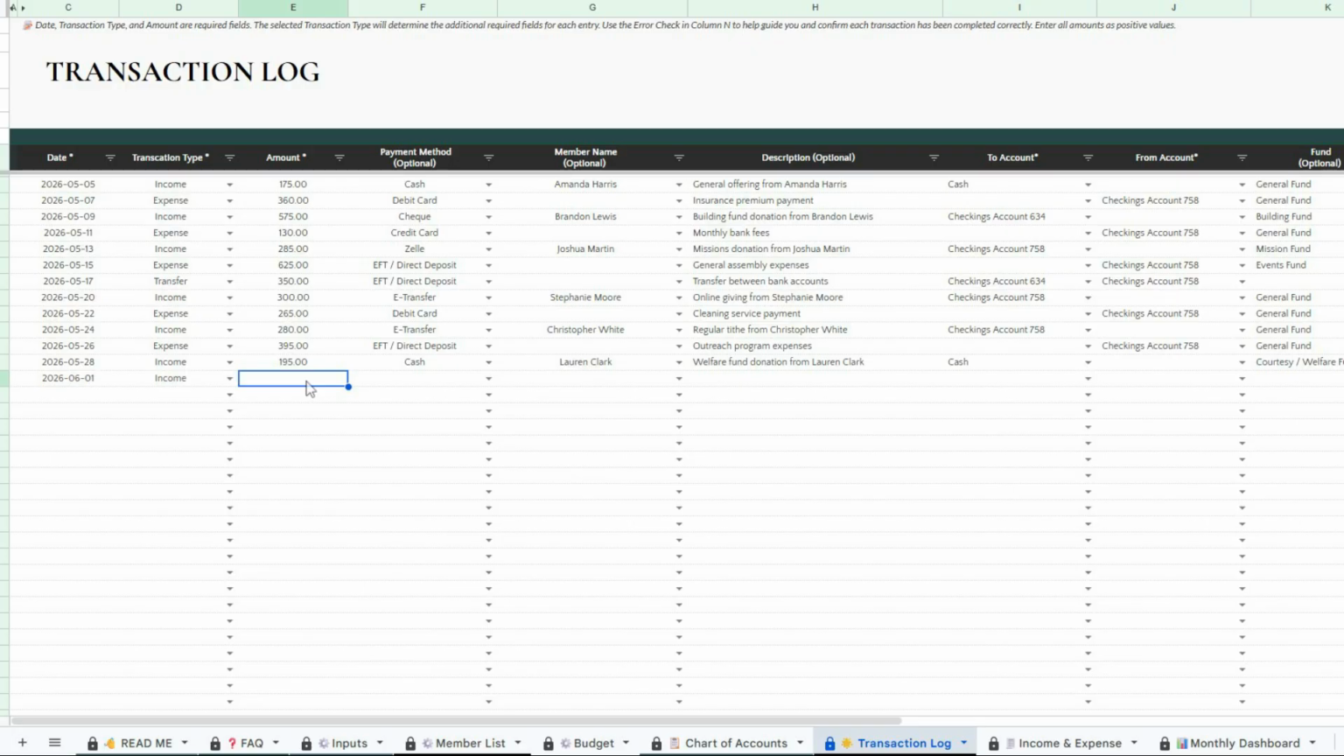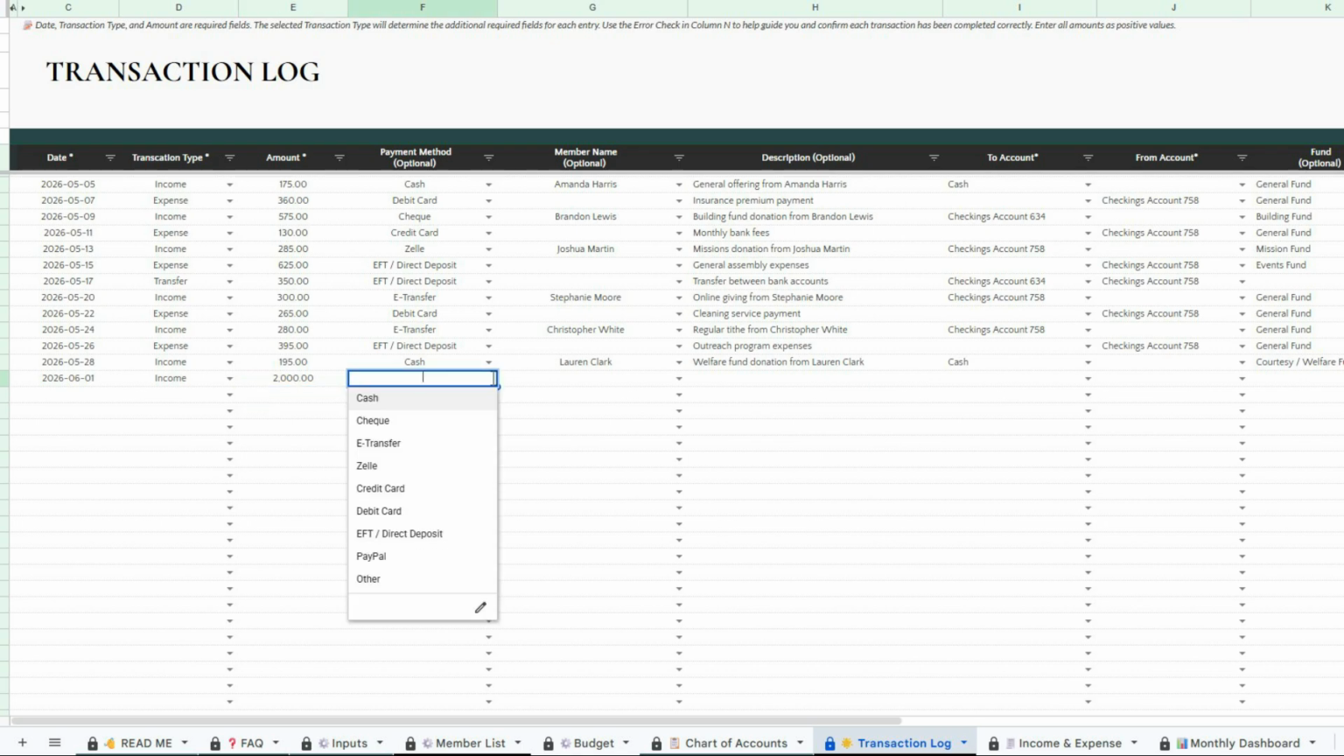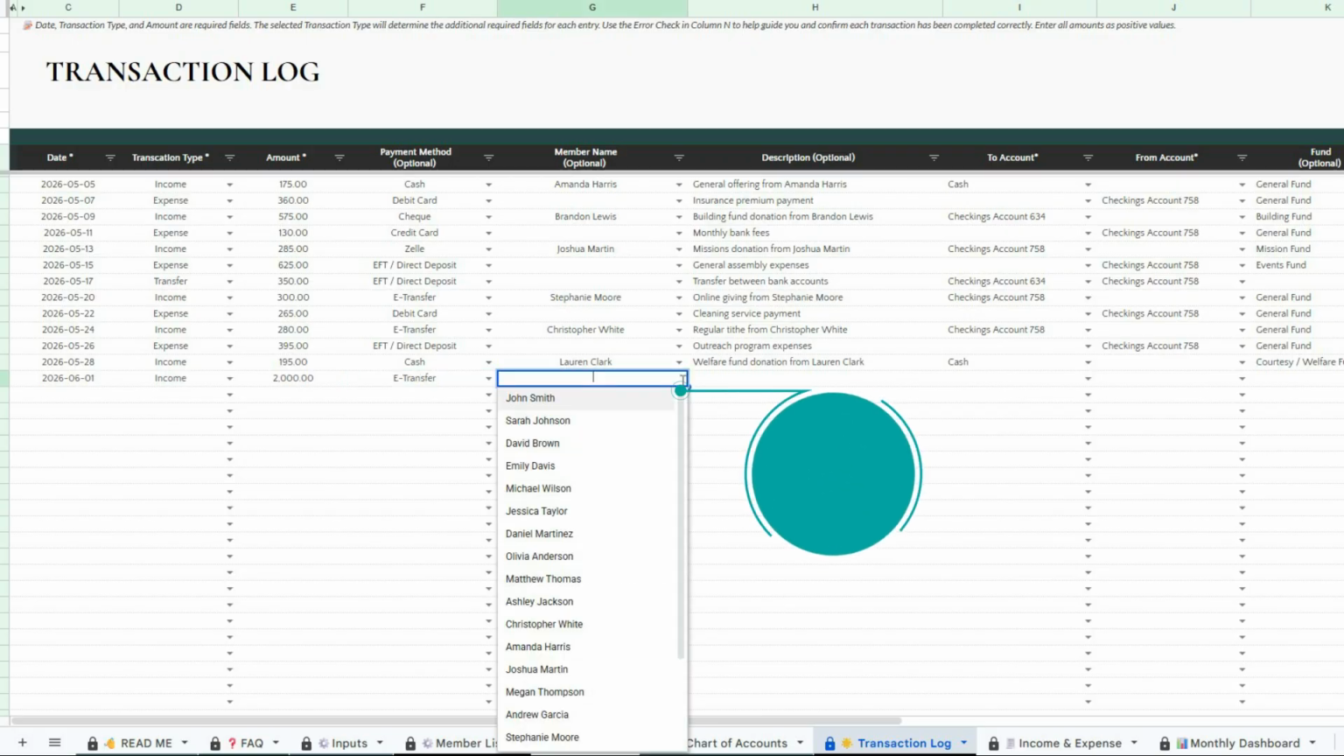I will go ahead and enter a transaction on June 1st, 2026, and select income as the transaction type. I will input the amount as $2,000. In this example, say this was a tithe received from a congregation member. Next is the payment method field. This is optional and for record-keeping purposes only. It does not affect any reports. I will select e-transfer.